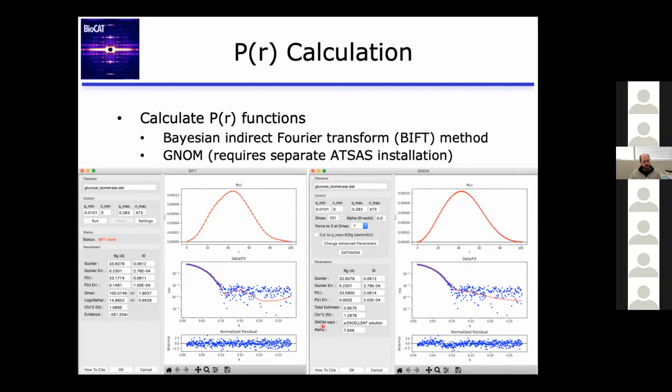RAW supports two different methods for doing this. We have the Bayesian indirect Fourier transform method, or BIFT. This is completely automated. It automatically determines the Dmax, automatically determines the smoothing function, the alpha, and then it calculates the P of R function for you.